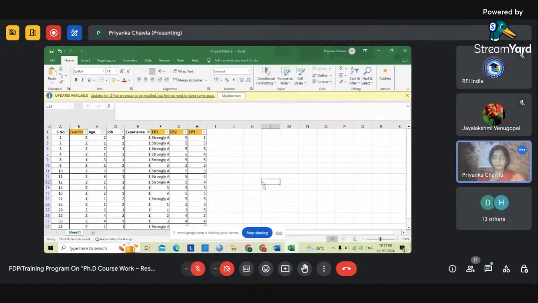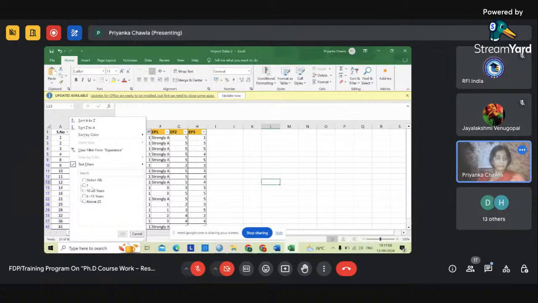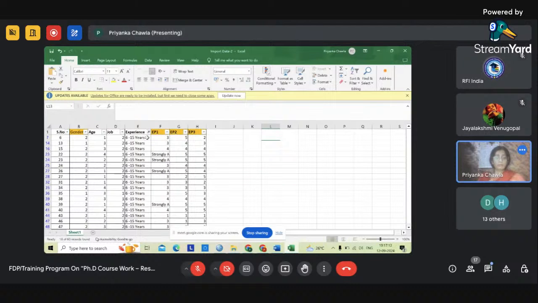Okay. Then again, this icon is there. Click over here, then go for 6 to 15. It will display all the experience related to 6 to 15 years. Who is having the experience of 6 to 15 years? We have to assign 2. Simply 2, and then okay.